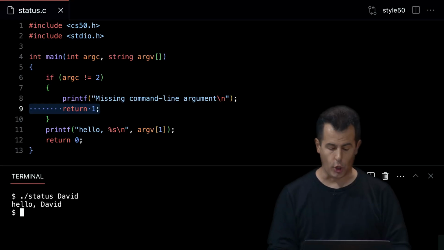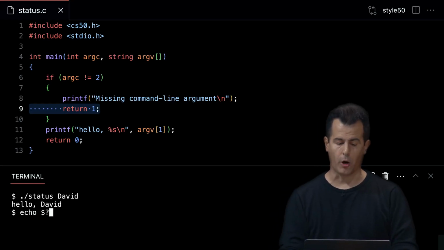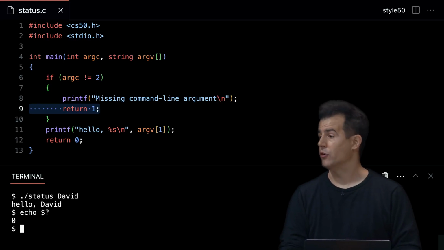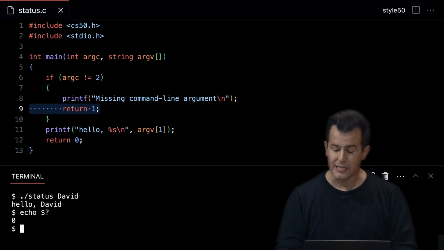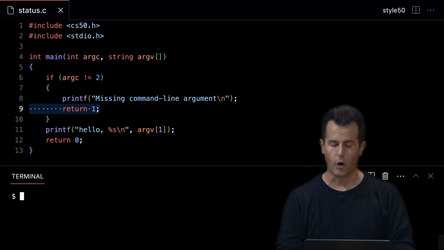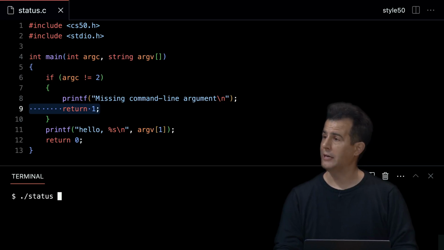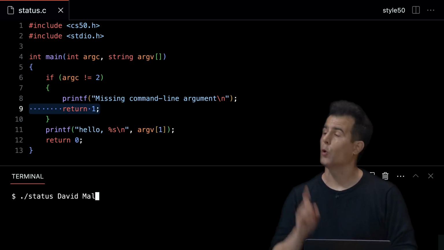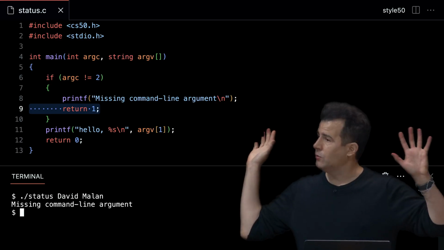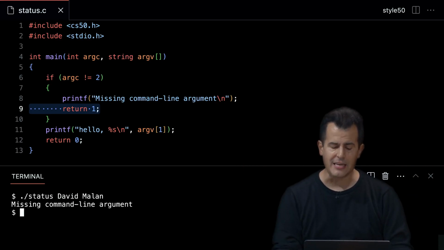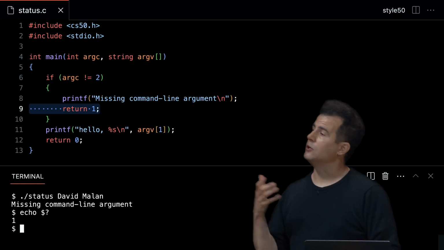So if I do this in VS Code, I can do echo $? Enter, and there's that secret 0. I could have been doing this this week and last week. It's just not that interesting. But it is interesting, or at least marginally so, if I rerun status and maybe I don't provide a command line argument, or I provide too many. So argc does not equal 2. And I hit enter. I get yelled at with the error message. But I can see the secret status code, which is indeed 1.